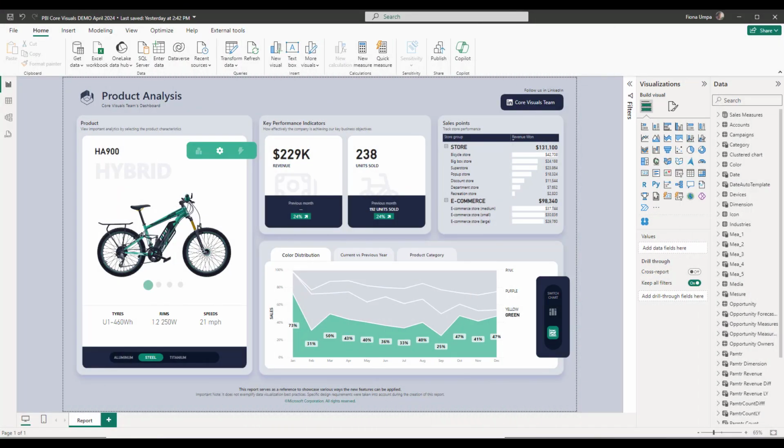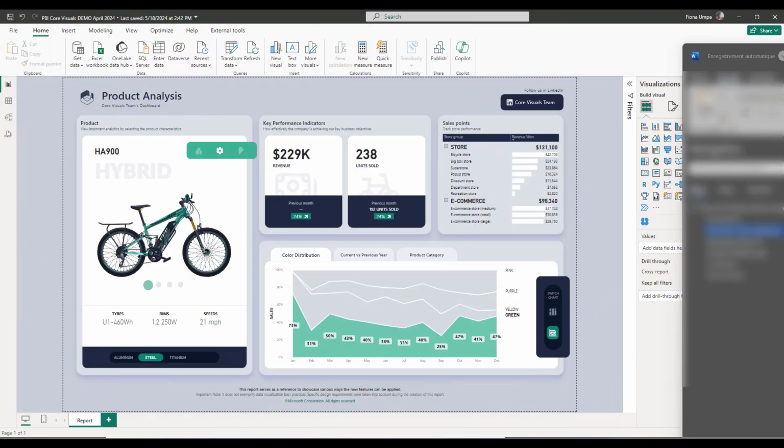Hello everyone, so in this video I'd like to show you how you can recreate the visuals of an existing dashboard by identifying and checking the properties of the visuals. So let's get started. This dashboard was designed by the PowerBI core visuals team.